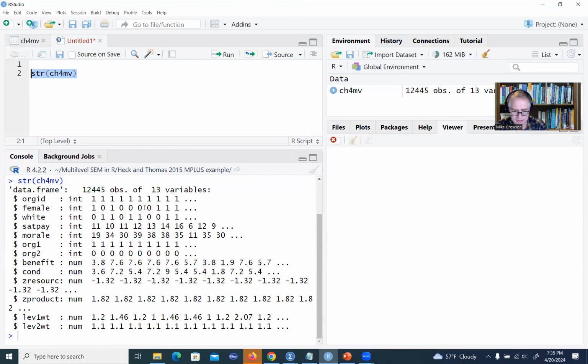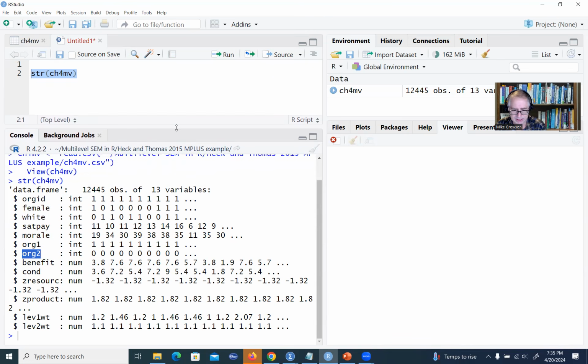As we're looking at it, you can see that we have an organizational ID. That's going to be our identifier, our cluster variable, when we run our analysis. We have the female variable and the white variable. Those are our level 1 predictor variables. Then we have org1 and org2 serving as predictors at level 2. And then we have the Z product variable also serving as a predictor at level 2.